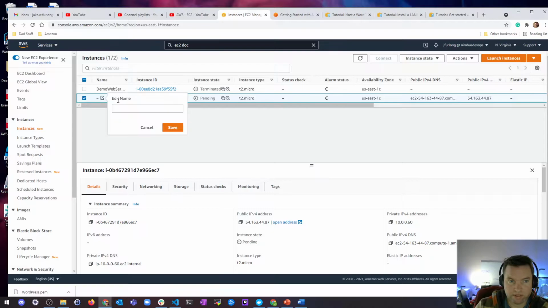I'm also going to rename this. There's a way to do this with tags. If you add a tag name and then type it out, the key name value, whatever you want, like WordPress blog.